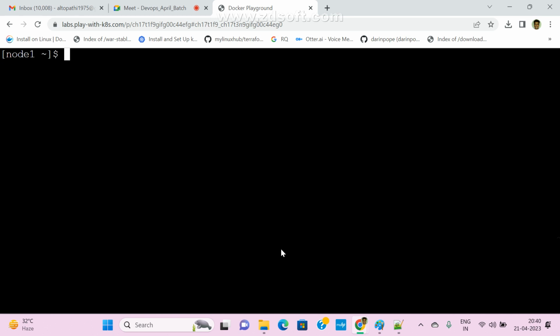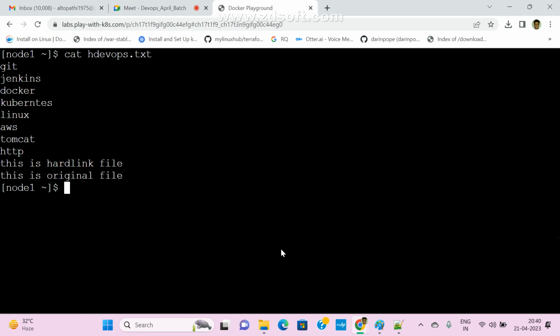Updated in the hard link file also. Yes, sir. See here, cat h link. Now see here, so this is vice versa. If you update anything in the original file, automatically that is reflected in the hard link file. If you update anything in the hard link file, automatically that is updated in the original file also. But both the original file and the hard link file have the same inode value.